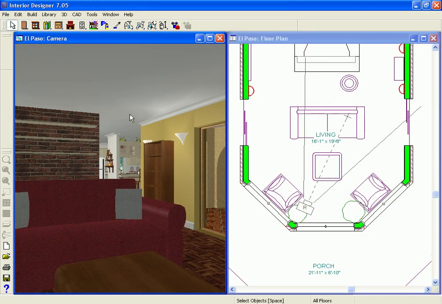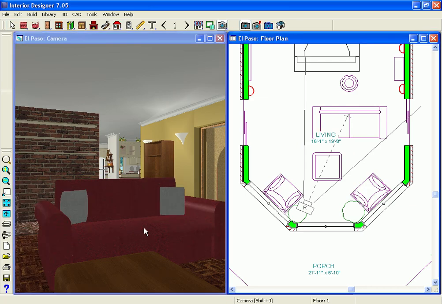Remember, with these 3D views, you can continue to change and edit your designs. So whether you work in 2D plan view or 3D view, both will update your design for maximum flexibility and help you better visualize your designs.